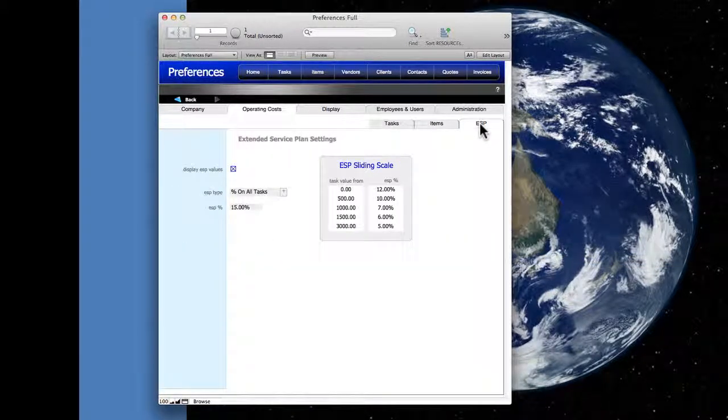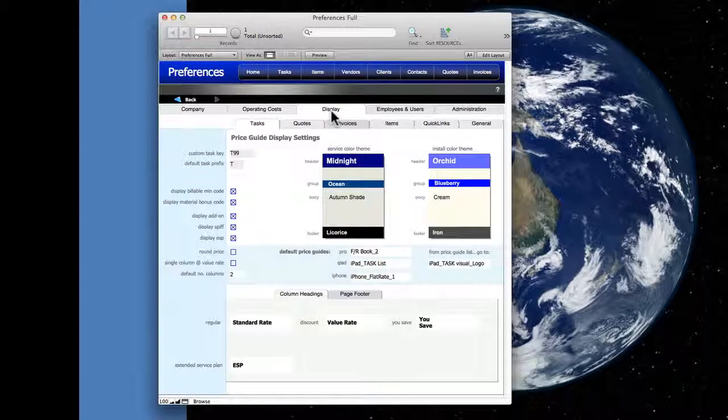Okay, then ESP is an acronym for Extended Service Plan, and this lets you display those values or not. It's the same thing: you can choose it on all tasks, a percentage, or you can do a sliding scale. That's about all for operating costs.